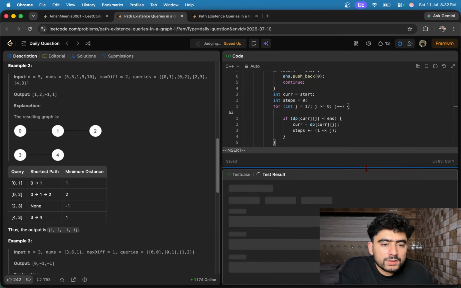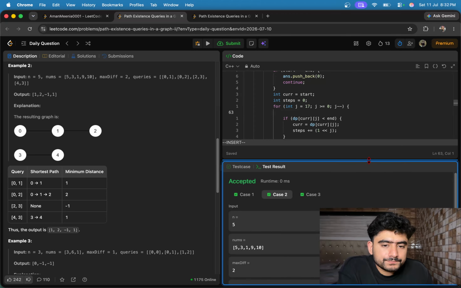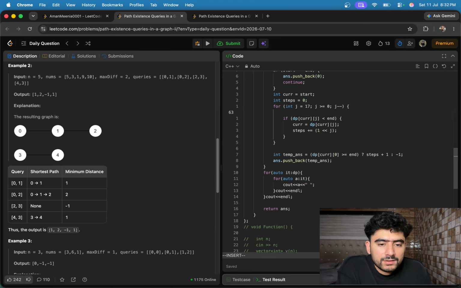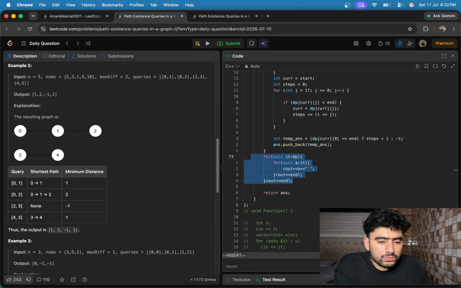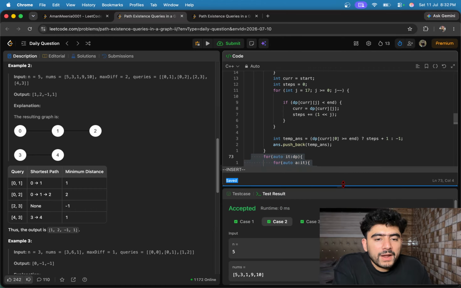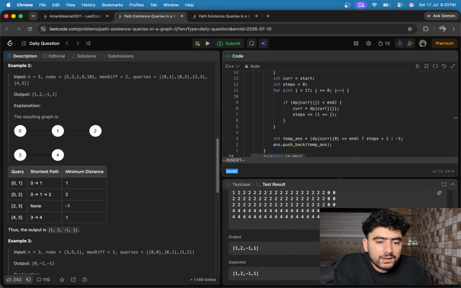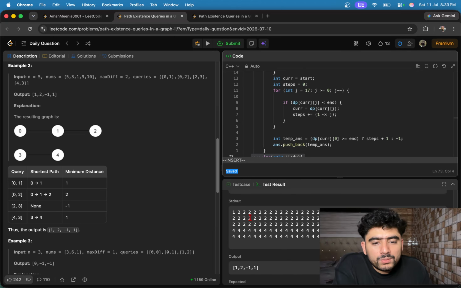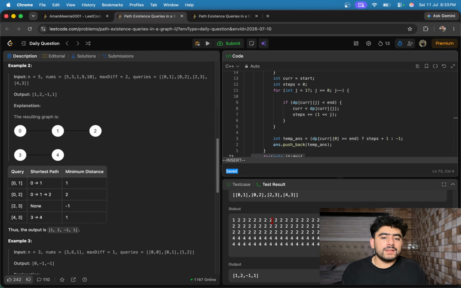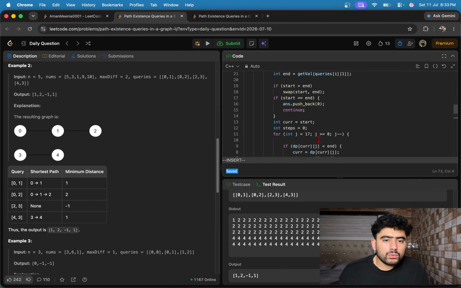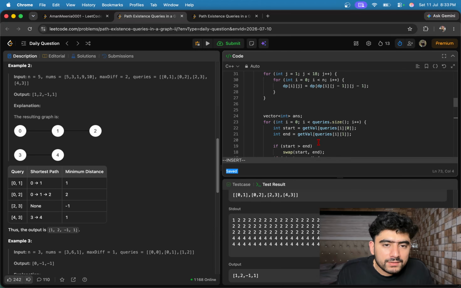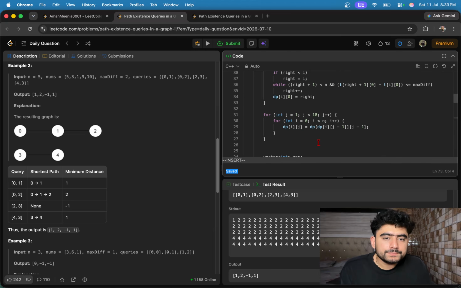So let's try to run this problem. You can see this is working. Let's remove this console log. To get a better understanding, you can log this thing and try to understand how this dp array is building. Let me explain this by taking this example.